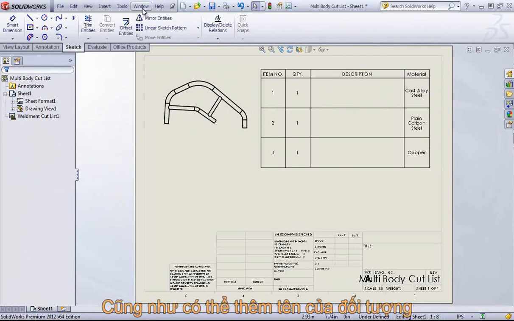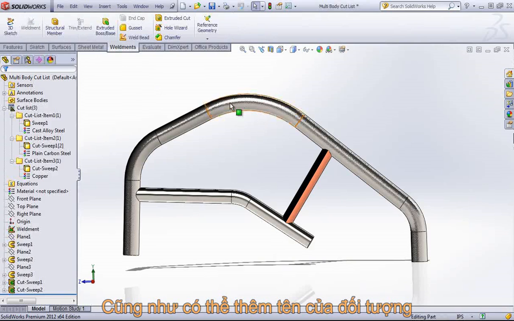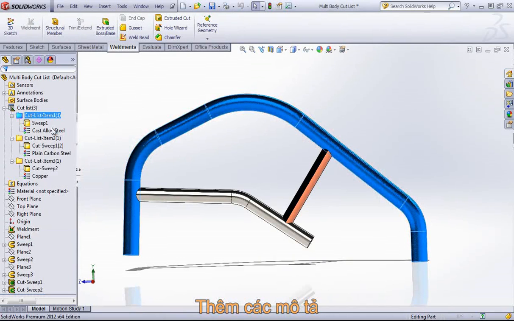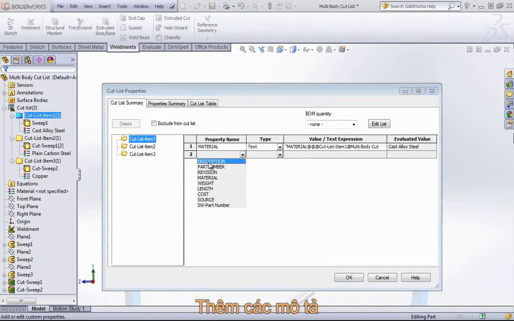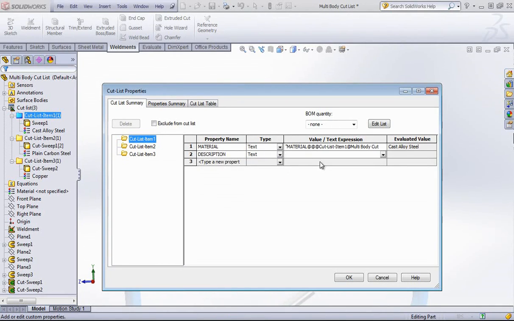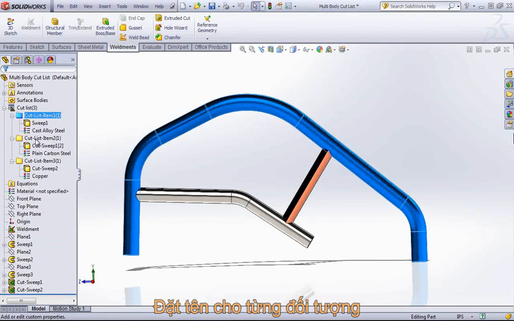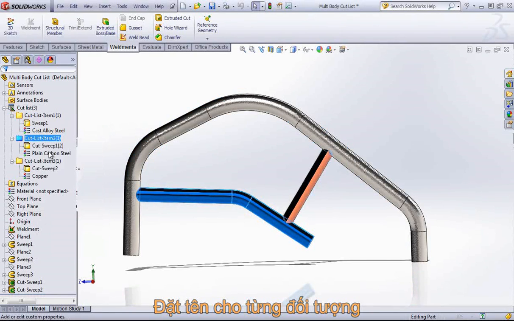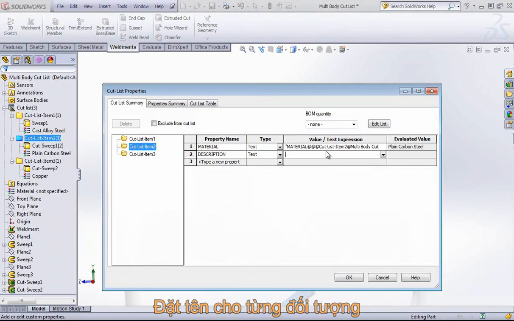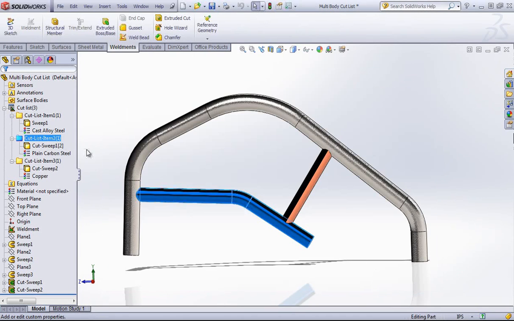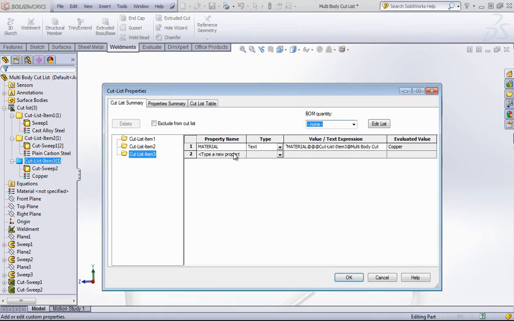The description section is a useful place to actually put the title or the name of the body. And we can do that by right clicking into this folder and going to Properties and choosing Description. In this case I'll just call this top tube. I'll go ahead and call this bottom tube. And I can call the last one another name, maybe in between, or whatever I would call it.